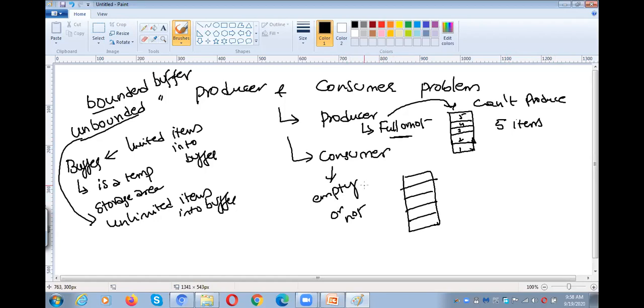Why? Because if the buffer is empty, then the consumer cannot consume the item. If there is no water in the bucket, how can we take the water from the bucket? We cannot take out the water from the bucket if the bucket is empty. If the bucket is full of water, then we cannot pour more water into the bucket. It is as simple as that.